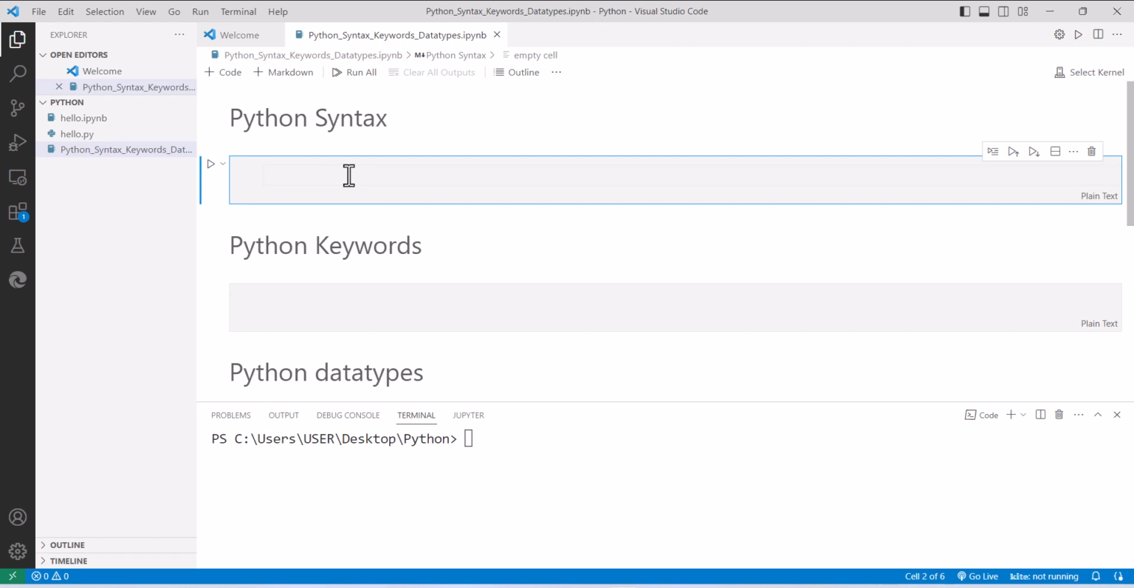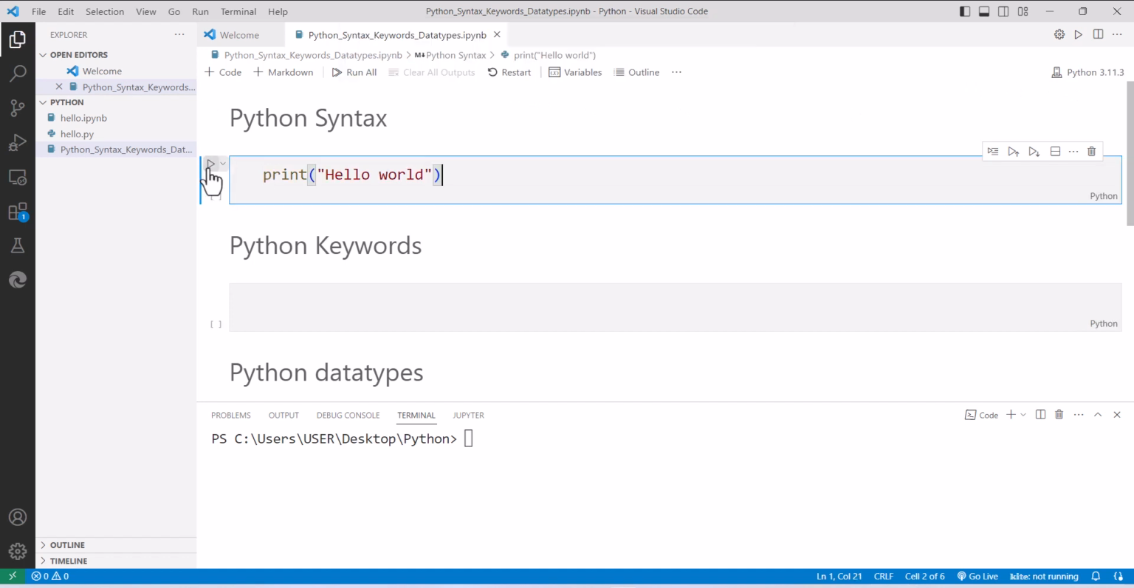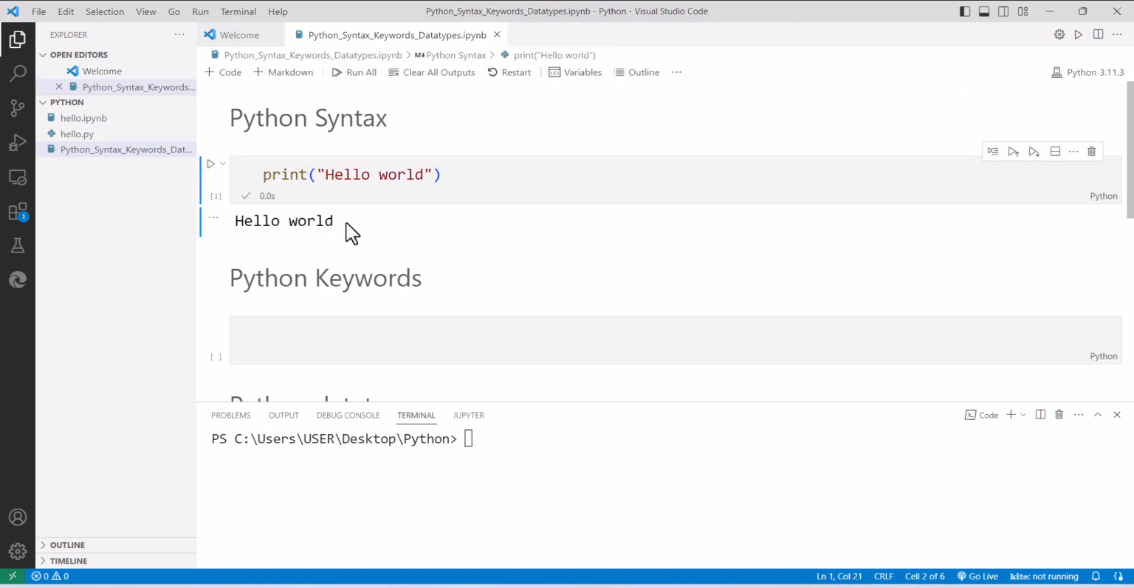So let's start with Python syntax. Python is known for its clean and easy to read syntax. For instance, to print hello world in Python, all we need to do is to write print hello world. I have not selected the Python environment. Let's select it first, and to execute we can click this play button. So it will print hello world, and you can see there is no need for brackets or semicolons. Makes it super user friendly.